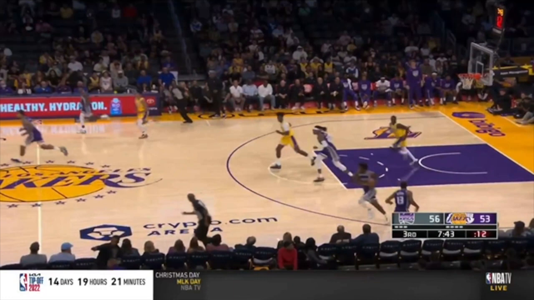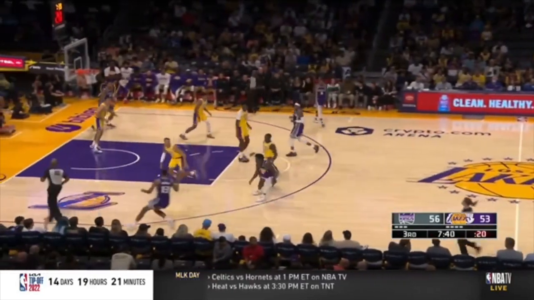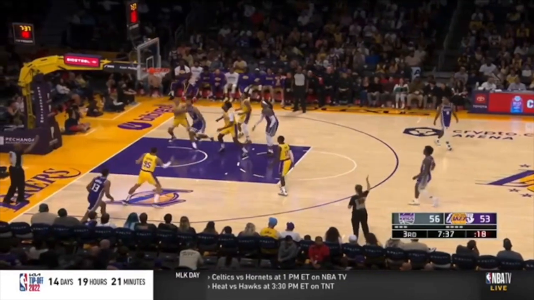There is no such thing as jogging in transition. This player is going to jog back as opposed to sprinting back. Watch. Jog, jog, jog. Now his man is wide open for 3.